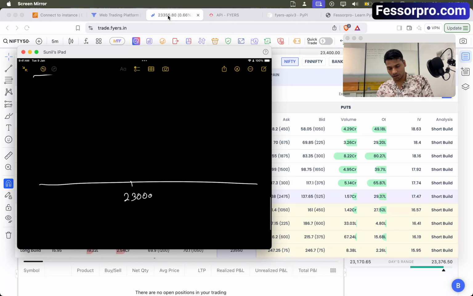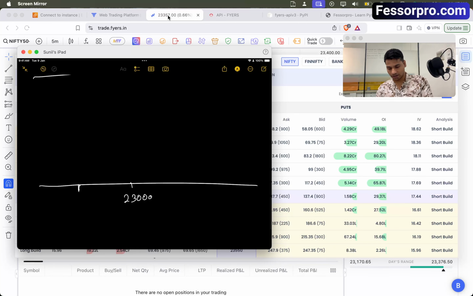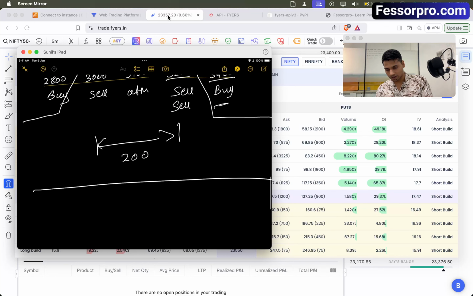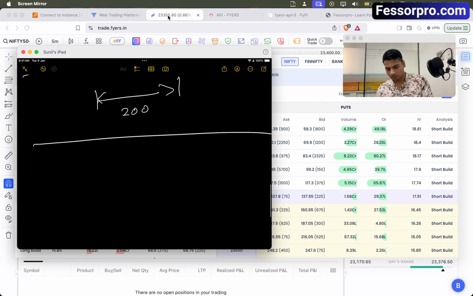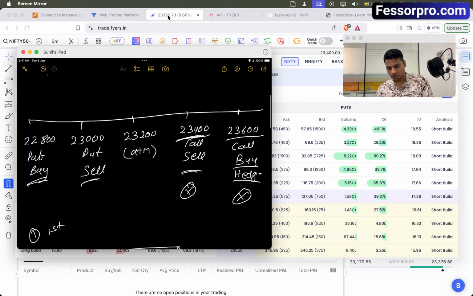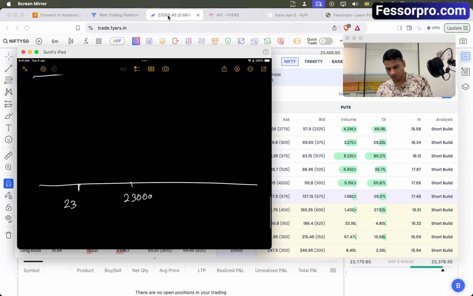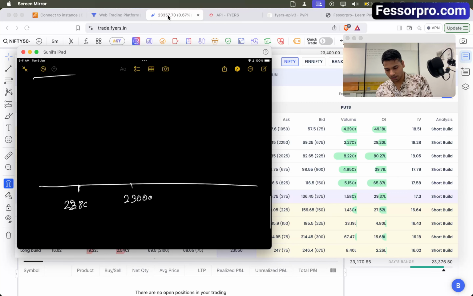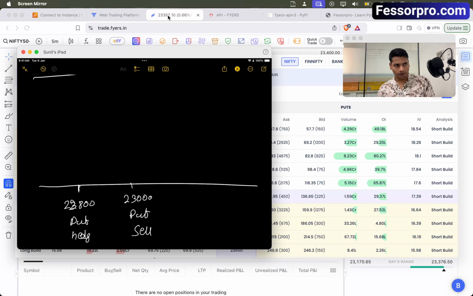Okay, so here we have a hedge at 22,800. This is put hedge. And here we have our put sell. Okay. And now market has moved to 23,000.